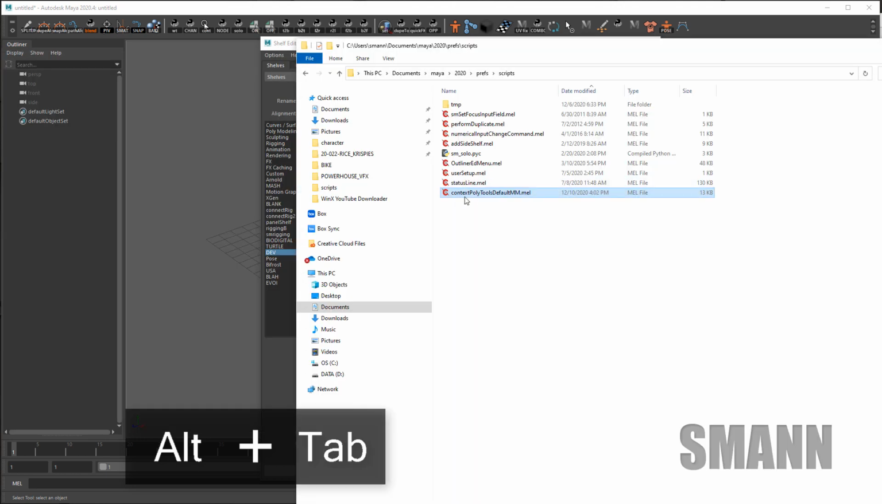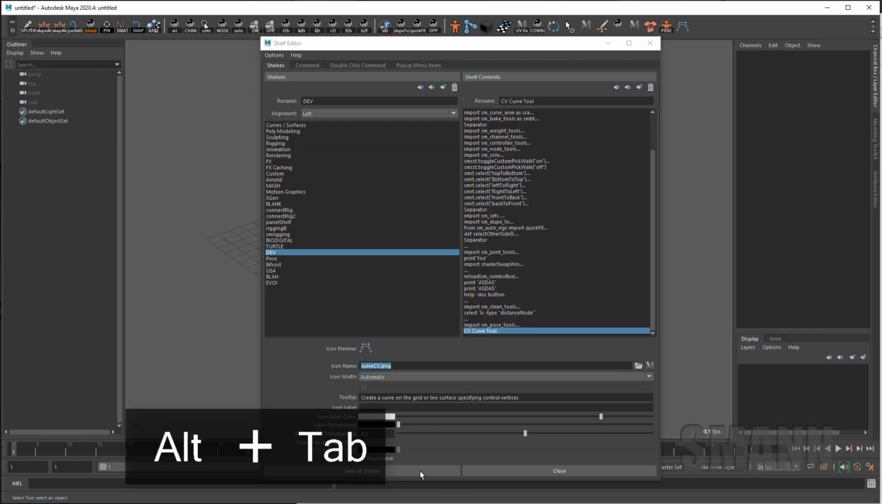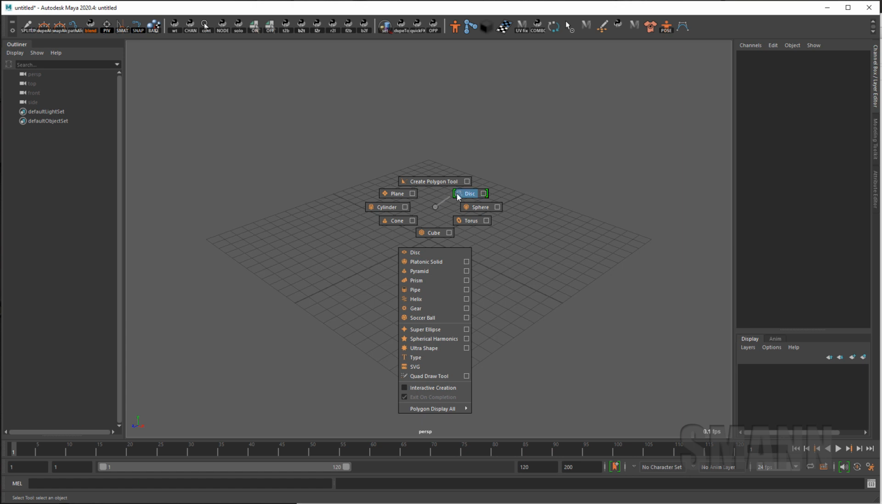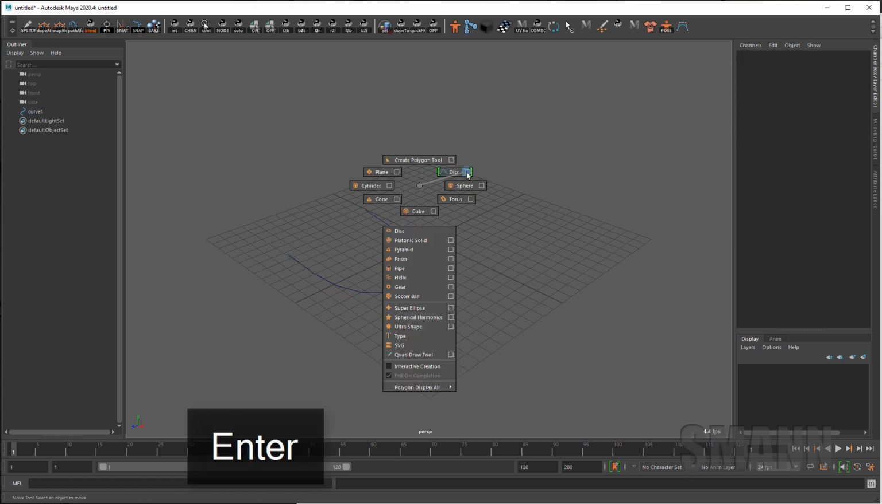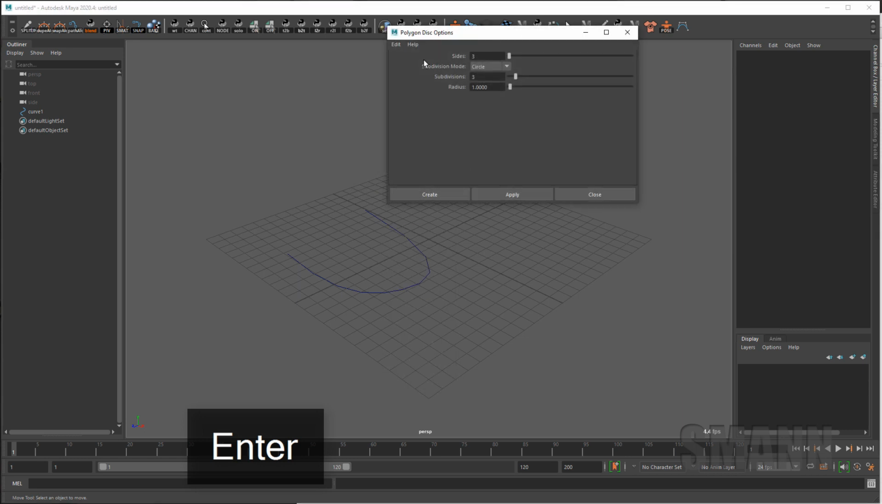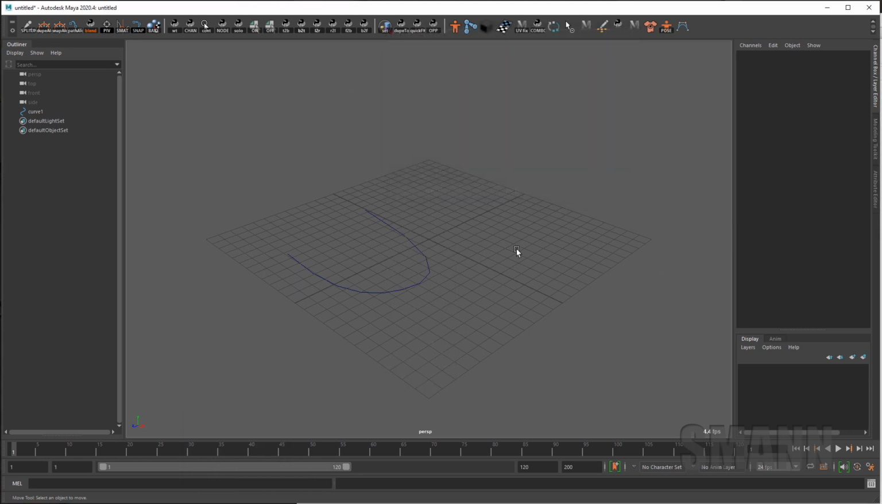And I'm going to go ahead and drag and drop that into my Maya scene again. I can save this, doesn't really matter. And now you can see I have my curve tool there, although it still said disk. And I bet if I go to the option box, I'm going to get Polygon disk options. So I don't want that either, so let's fix that as well.